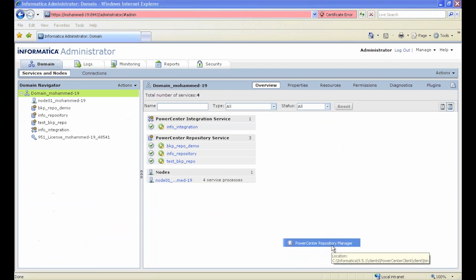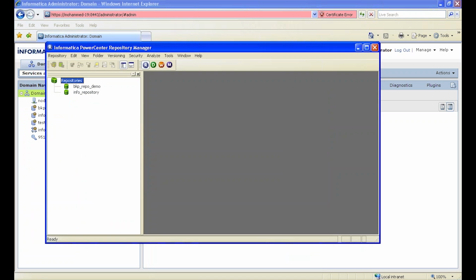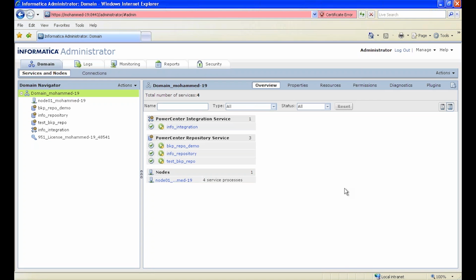Let's start with Repository Manager. On the admin front, this is a place where the administrator will come. They'll configure the domain first, then the node, then the repository service, and on top of it the integration service. There are many more things. You can see the permissions, resources, and then there is something called security.